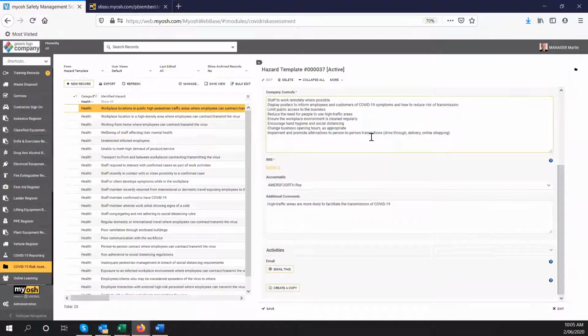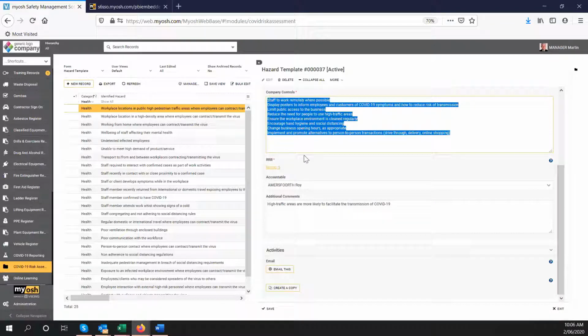It doesn't mean that you have to use this every time you create a risk assessment in a particular area. But what it does mean is that you can grab this particular risk and put it into a risk assessment and then change it in the risk assessment. And it means you don't have to type all this out every time you create a new risk assessment.